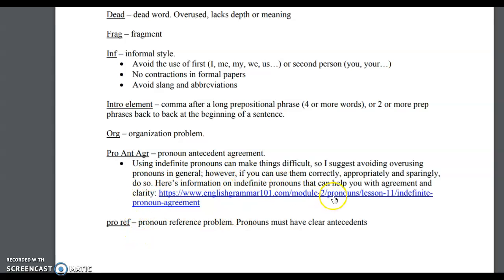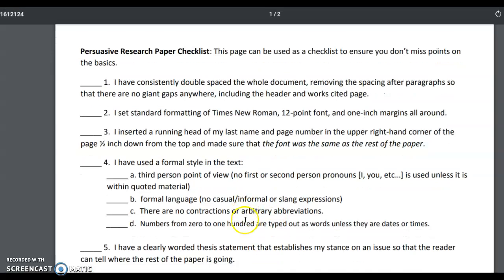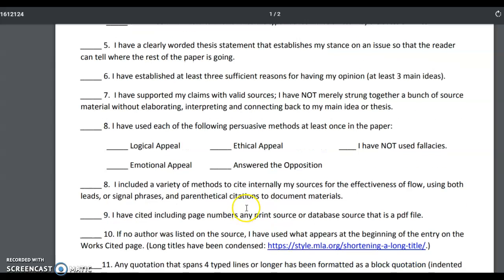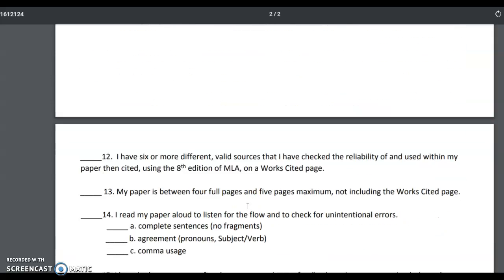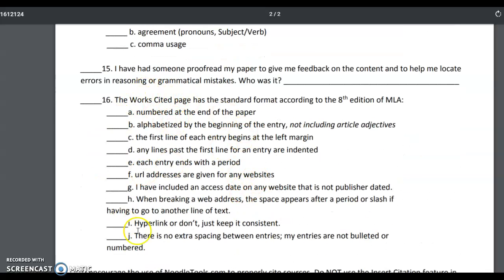And on some of these, because they're a little complicated, I've also put in hyperlinks for more information. So if you have a pronoun antecedent agreement problem on other papers, then you can go to this site and get help, okay? Don't forget to use your research paper checklist. It will help you to avoid missing some points, and it will give you some tips on some things to be looking for. For example, formatting the works cited page. There's a checklist there for you to make sure that you're doing that correctly.